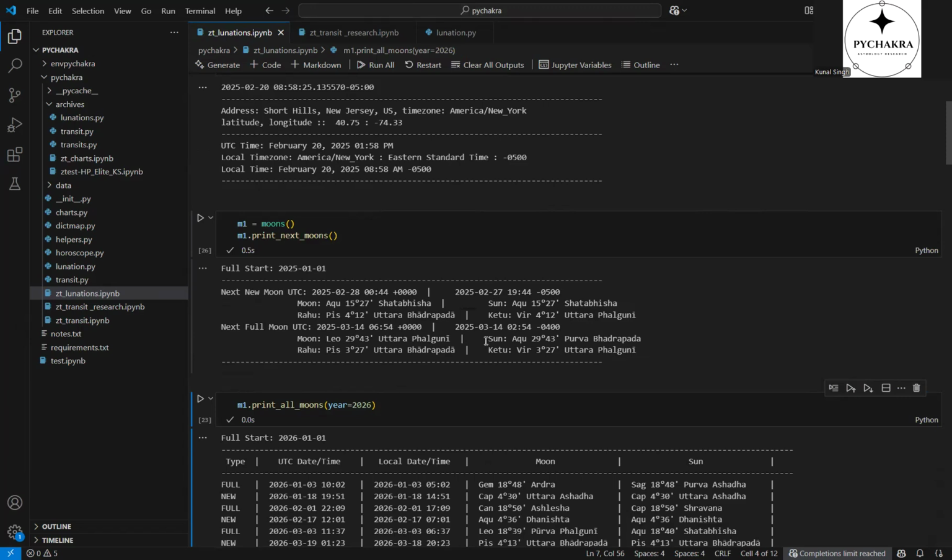Moon is going to be in Leo, Uttarphalguni. Sun is going to be in Aquarius, Purva Bhadrapada. Now, this is actually the next lunar eclipse, which we'll get to later. But essentially, this shows you the lunations.